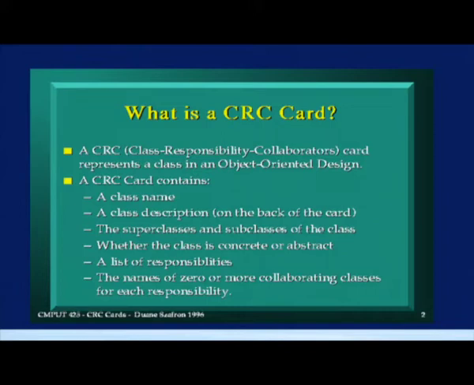A CRC class responsibility collaborators card represents a class in an object oriented design. It is a class name, a class description, the superclasses, whether the class is concrete or abstract. Concrete is tangible, abstract it is just abstract. A list of responsibilities, the names of 0 or more collaborating classes for each responsibility. This is one class, to what other classes it is connected to.